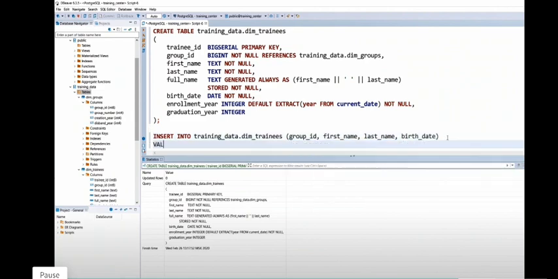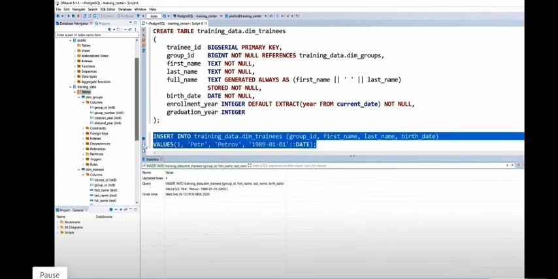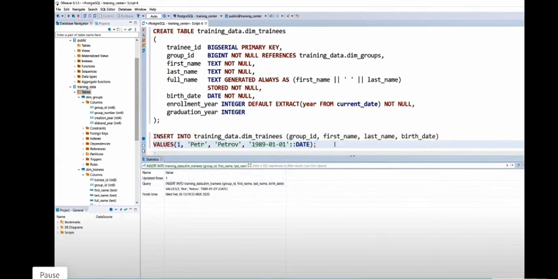Group ID must be the one that already exists in the groups table, that is 1. This is exactly the value that was automatically generated when inserting a value into the groups table. Indicate the first and the last name, for example Peter Petrov, and the date of birth like the 1st of January 1989. Run the script. We can see that the row was inserted successfully.